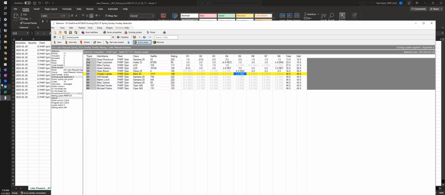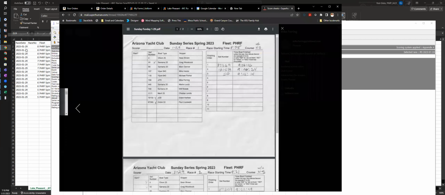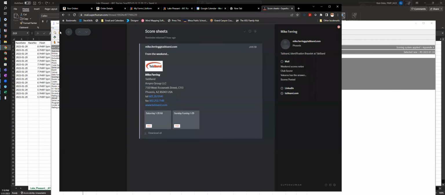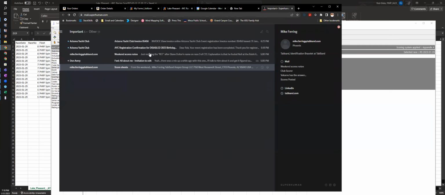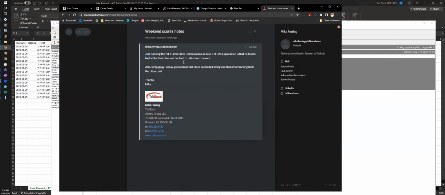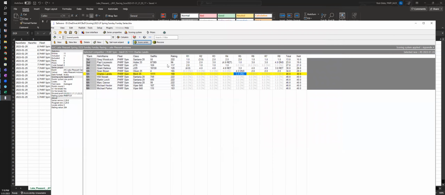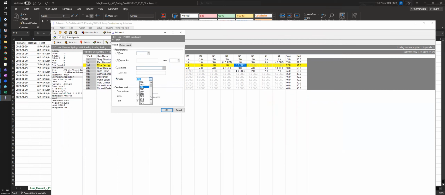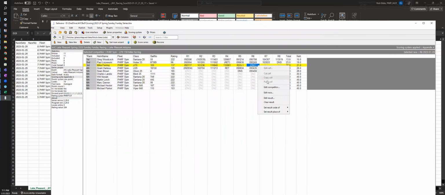Now, this one's special because they do this thing where if you were on race committee for Sunday Funday, the redress goes to Mike Faring and Mike Hester for working for any races that day. So edit result, we go redress given, RDG 1 point. They get the equivalent of a first place.